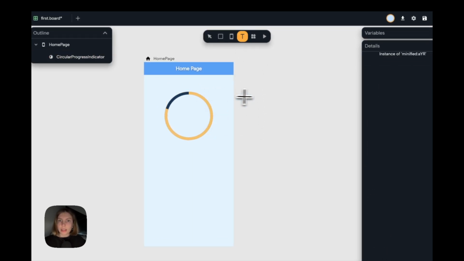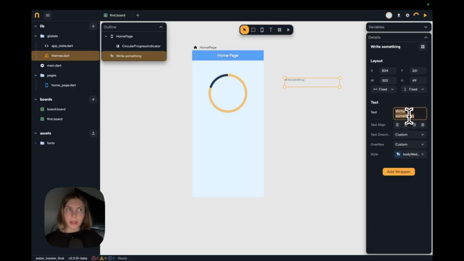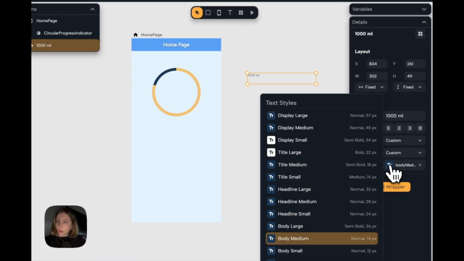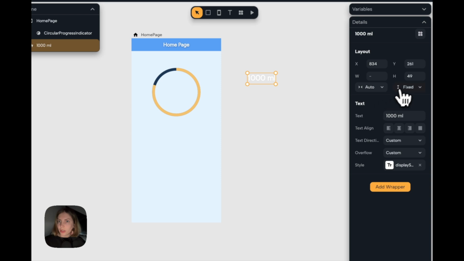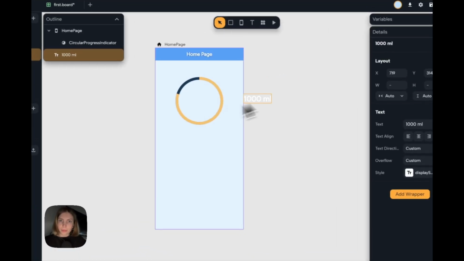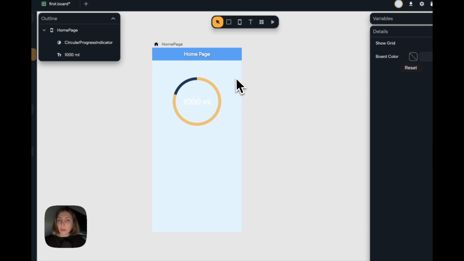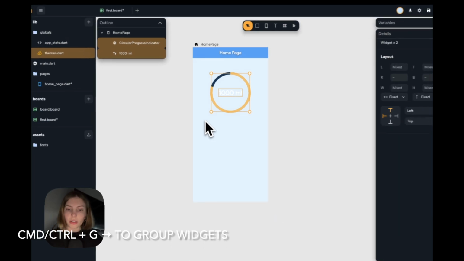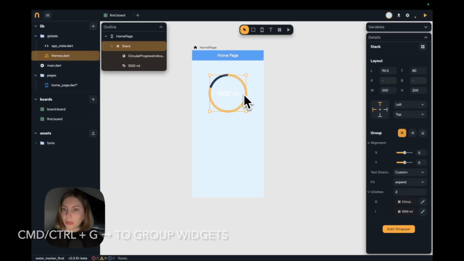And now I'm going to add a text widget. Here we're going to write just an amount of water, for example like 1000 milliliters. And also here we want to apply a text style. And I will also change the sizing to be auto, both for the width and the height. Now I'm going to select these two widgets that I just created, and I'm going to press Command G. And now they are grouped.